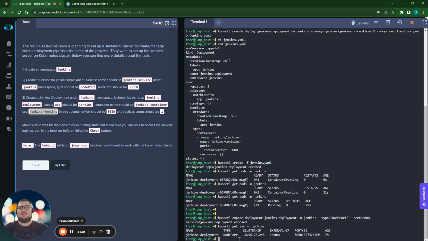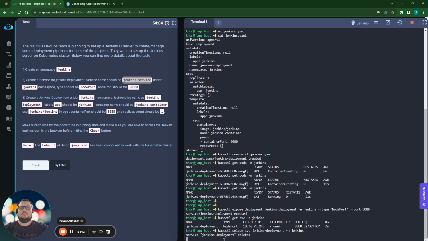Okay, I made a mistake. I need to name the service like this. So we are missing one argument. Name Jenkins-service. Because if you don't specify this name flag, it gives the service the same name as the deployment.